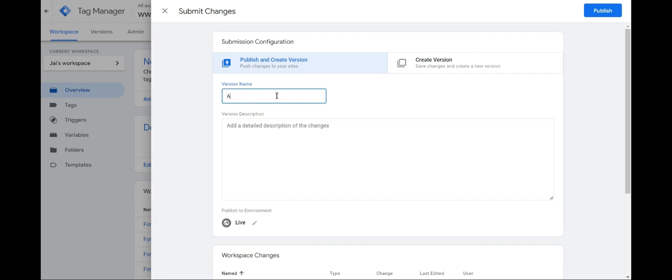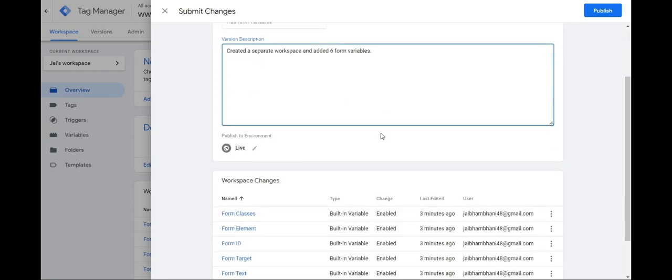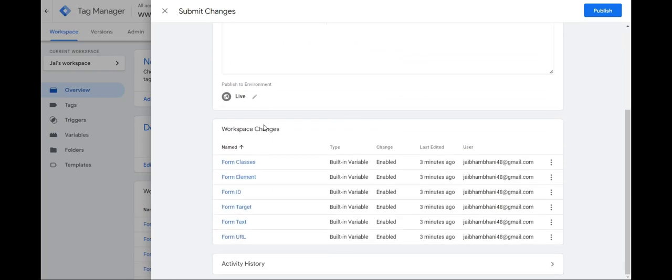So I'll just put added form variables, and you could provide a further description as well if you wanted to, and it is advised to do so. So I'll just put created a separate workspace and added 6 form variables. Now you wouldn't actually write this, but I'm showing you a demo of how you can provide a descriptive text.